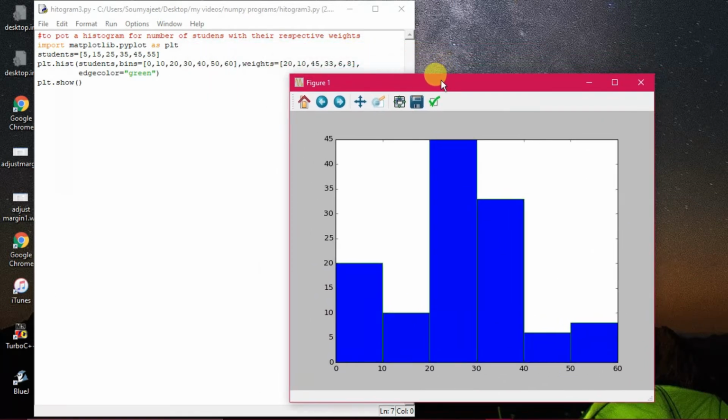And you can now check the values. Okay, 0 to 10 is 20, then 10 to 20 is 10. And then 45 has come over here, then 33 has come over here a little bit below, and then 6 and 8 respectively, in the 40 to 50 and 50 to 60 ranges. Okay, 40 to 50 range is 6, and then 50 to 60 range is 8. All right, so this histogram is done.